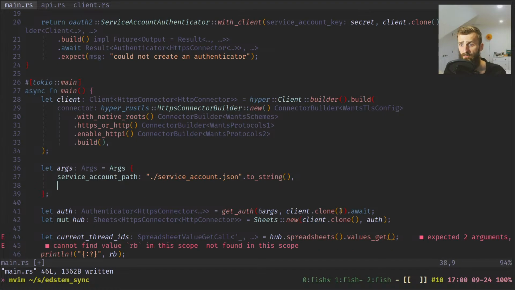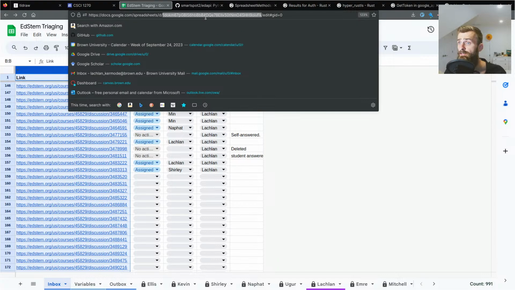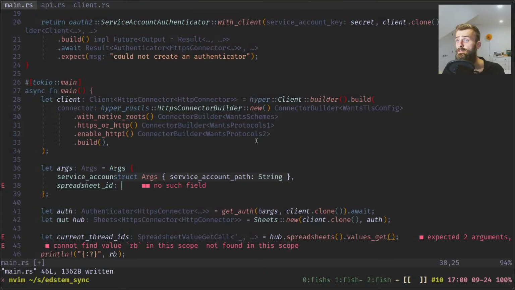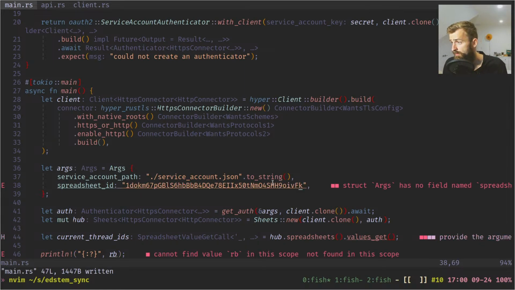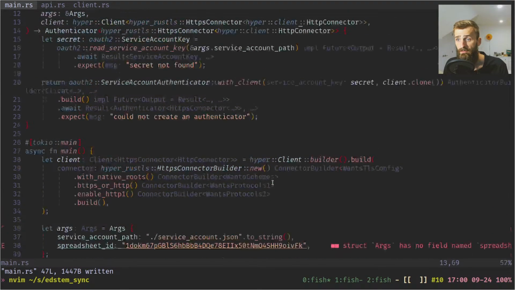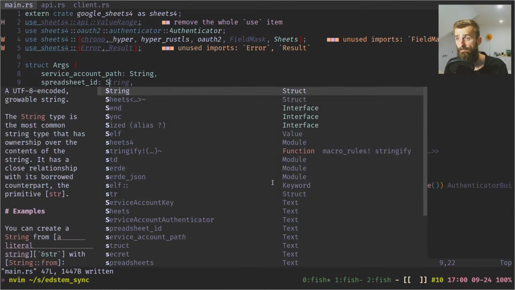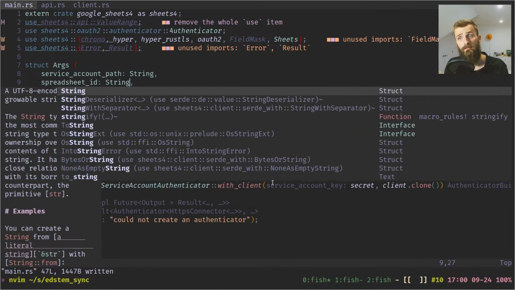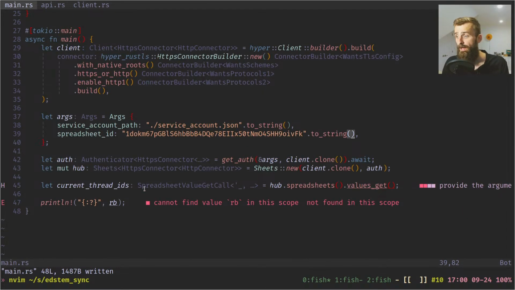So for the spreadsheet ID, I'm going to add it to here. My args, and the spreadsheet ID in my case is just this ID here. Struct args has no field called spreadsheet ID because I need to add it also to here. And this is a similar thing. I don't want to make it a reference. I'm just going to put it on the heap. I think I may have said stack before, but I meant heap.